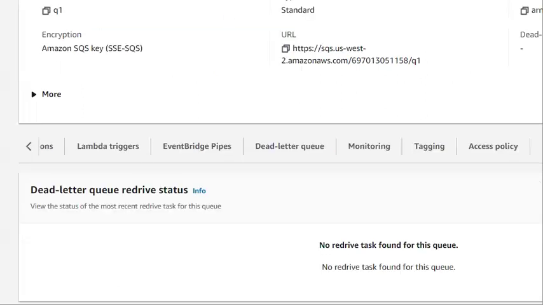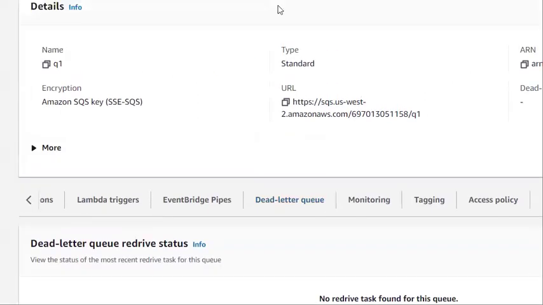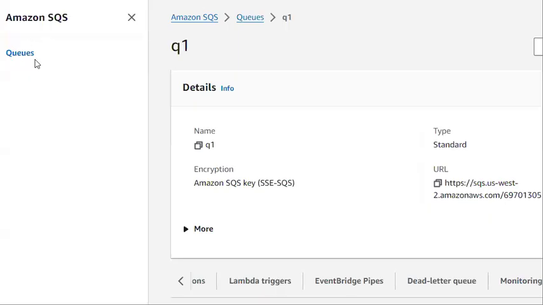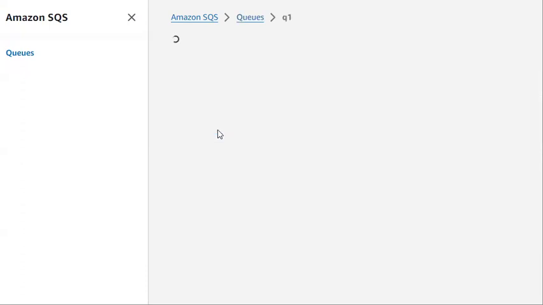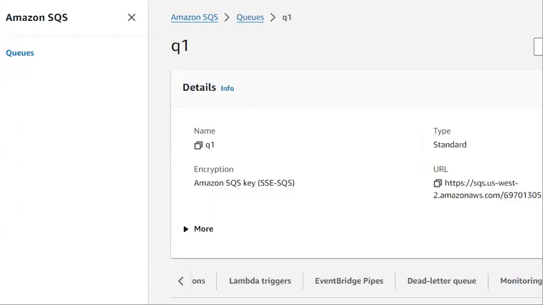So I hope we have seen all the configurations which are present under queue. And in SQS we have only this queues option. Inside these queues, if you click here, you can see what queues I have. This is the one that I just created previously.